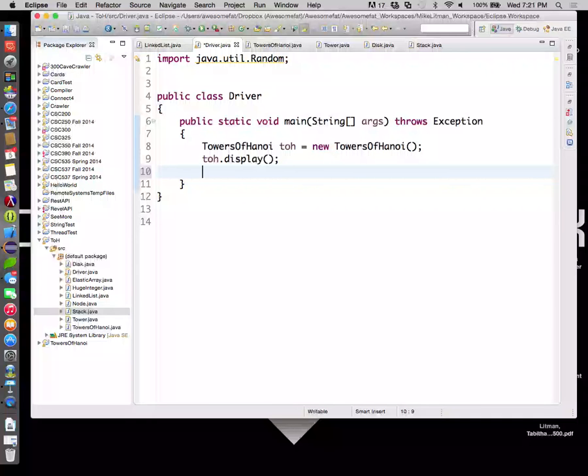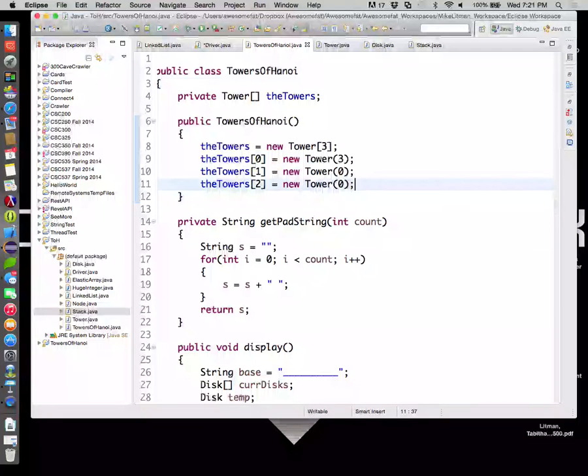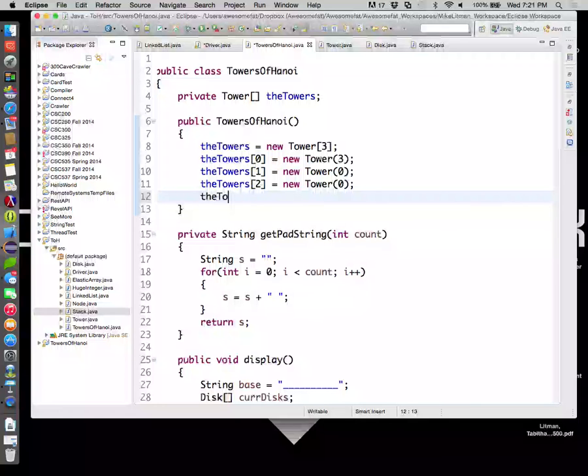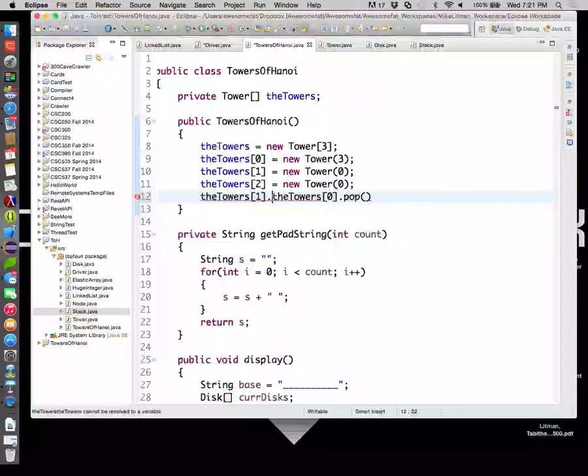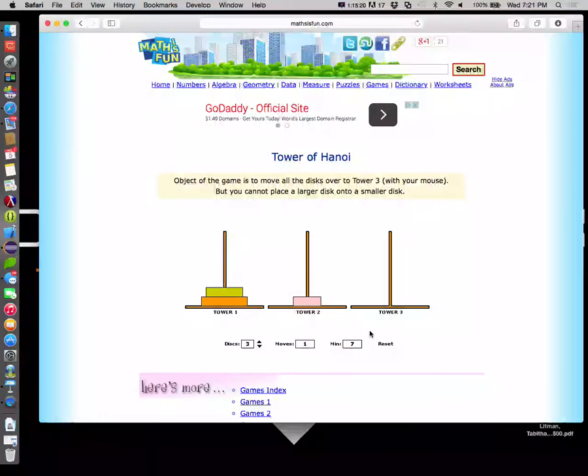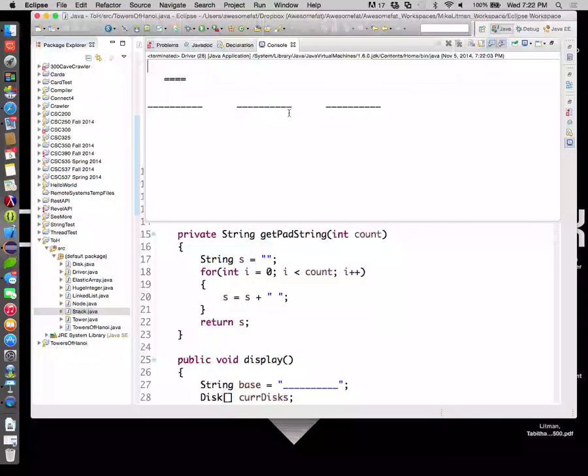Now we're going to take, actually, let's just do it in Towers of Hanoi. After we build our towers, we're going to say the towers at bucket 0 dot pop, the towers at bucket 1 dot push. So we'll go ahead and pop the first thing. We're going to do this move. Pop this, push this. So now our thing should look like that. Make sure our display method can accurately show that. And it can't.